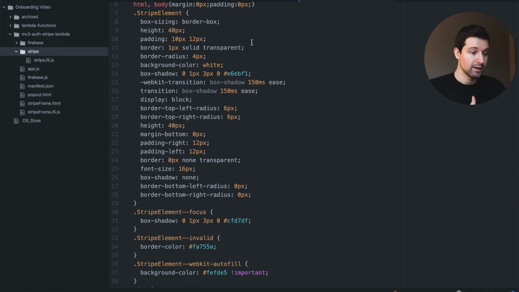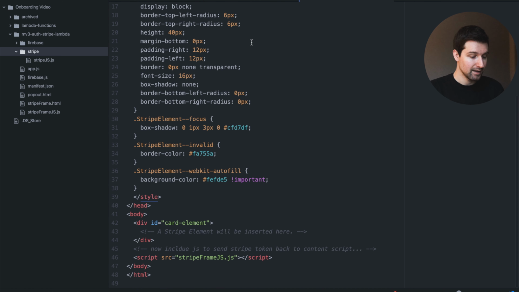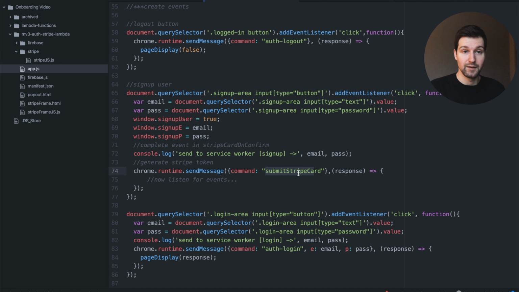All we have after that is some CSS styling, just to adjust the way that the element appears. And then down here, we set a card element part just here, very similar to what you would see in the Stripe docs. And then all that does is include the stripe frame.js. That is the actual file that will listen for this event just here. So let's take a look at that file now.